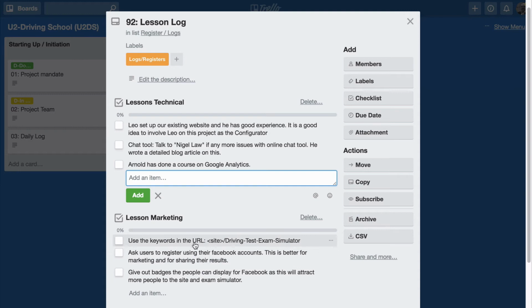So use the keywords in the URL. So our site name, U2 Driving School / Driving Test Exam Simulator, because that will relate to the most often keywords people do on a Google search. And then, for example, here, give out badges that people can display on Facebook. This will attract new people and also allow people to register using their Facebook accounts, because this is better for marketing and sharing the results.